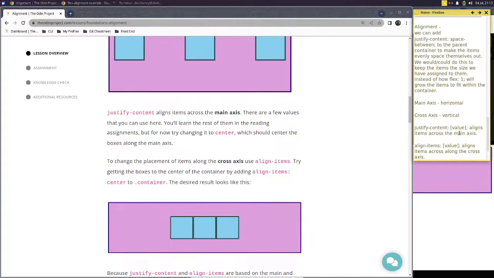Right? Because it's the vertical. Yeah, that's right. Cross and vertical. Okay.